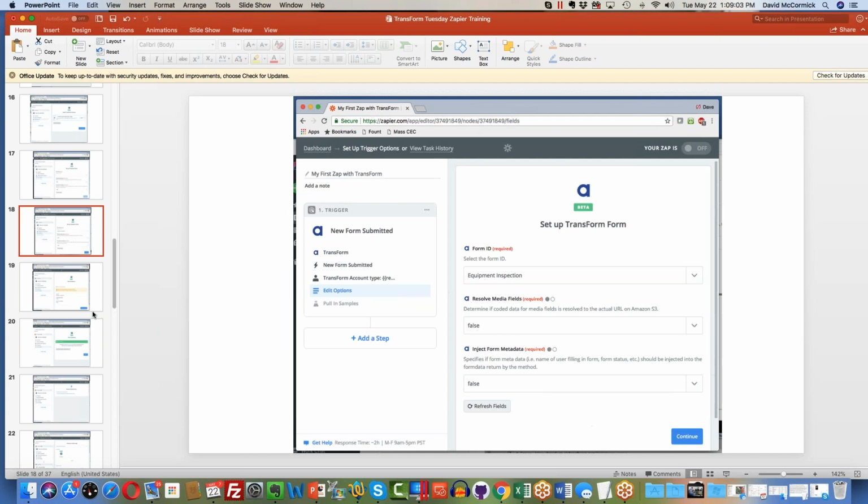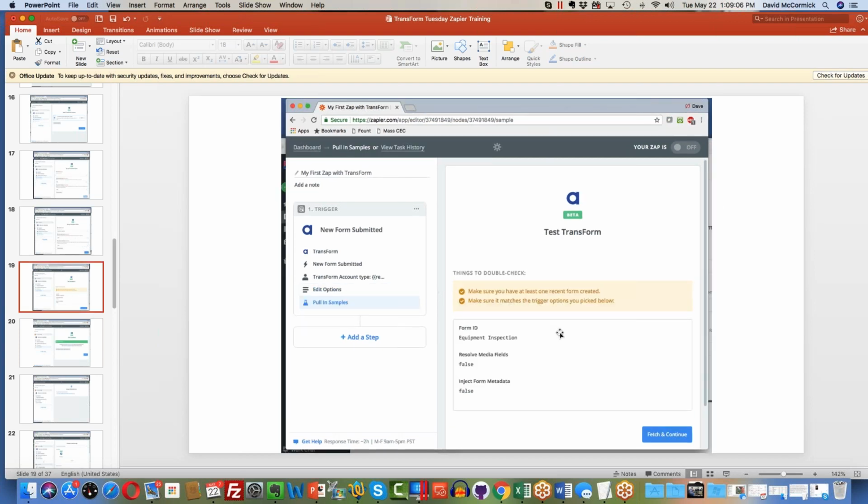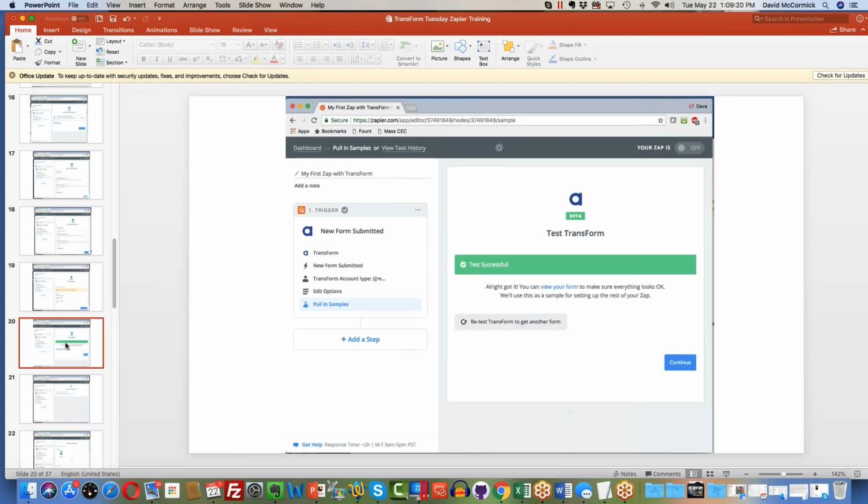Then I just click continue, and it should bring me to a screen which asks me to make sure that at least one form has been created and that the trigger matches the options below, and it should basically look like this. I'm going to click fetch and continue. I should see something which says test successful. Are you guys seeing the test successful screen? Excellent, great. So we're going to click continue again.